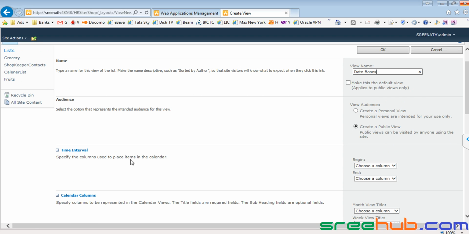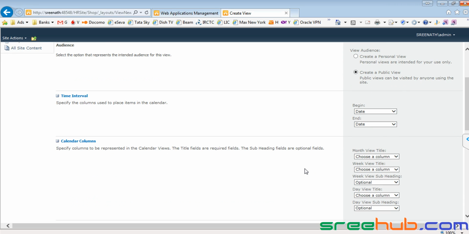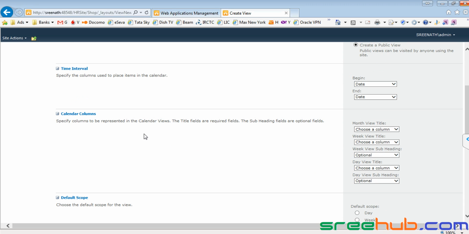Now you can see here it is asking something called time interval, right? Again, let me take the time interval for date, begin with date and end with the same date. Now it is asking for something here, calendar columns. Like in calendar I can have a month view, or a week view or a day view, right? So it is asking to select which column you want. Let me take a column of the same date here. Or I can take something called price here. Let me take it as price.